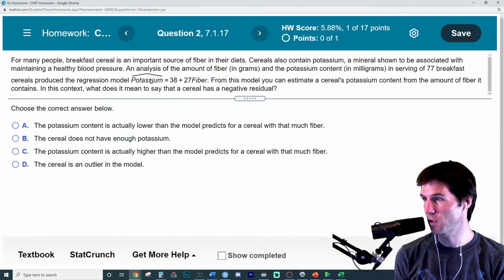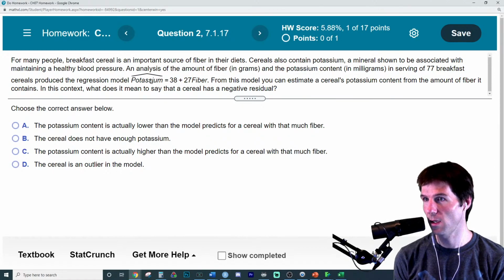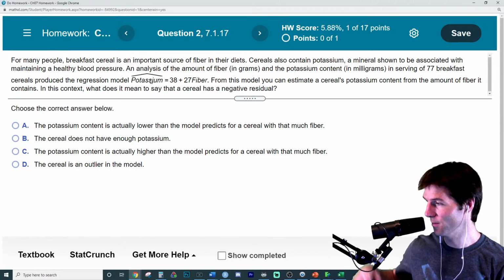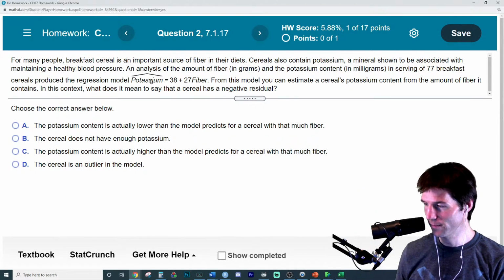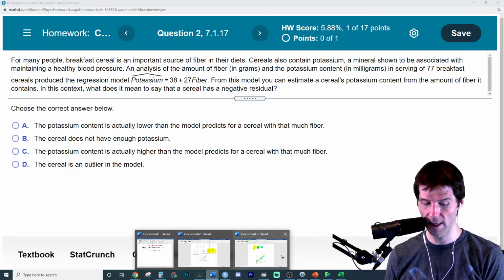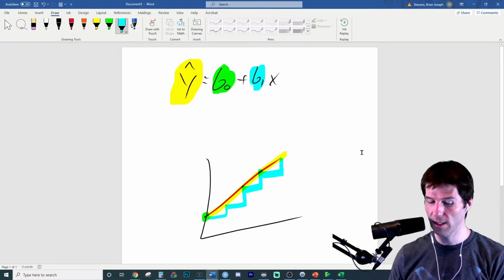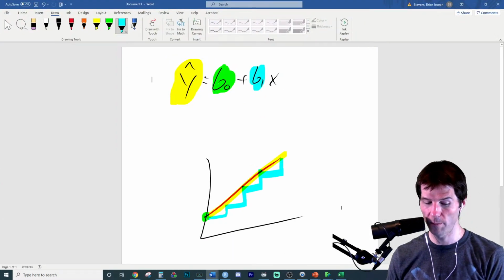Predicted potassium is equal to this equation again. From your model, you can estimate a certain content. What does it mean if it has a negative residual? Oh, this right here is chapter 7 homework. What does it mean if something has a negative residual? Where would it be?